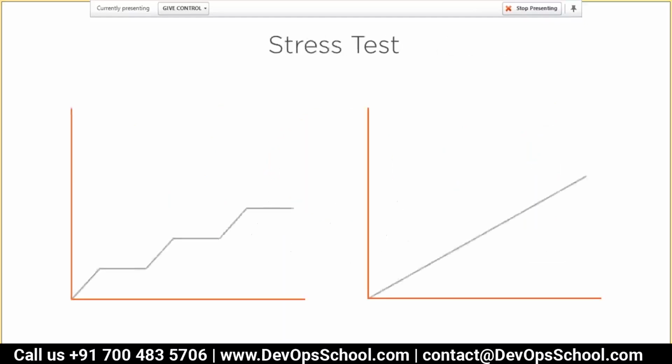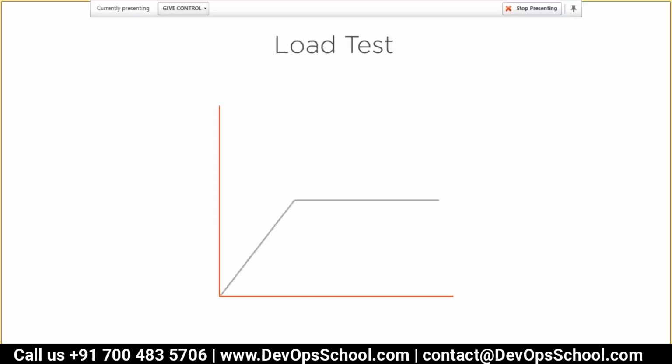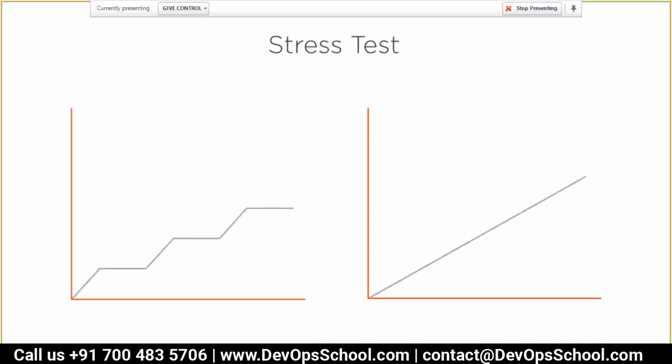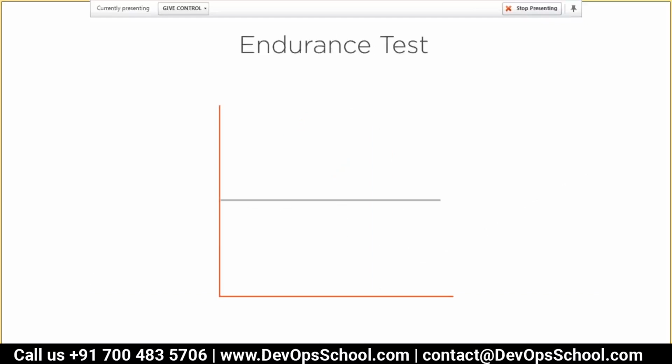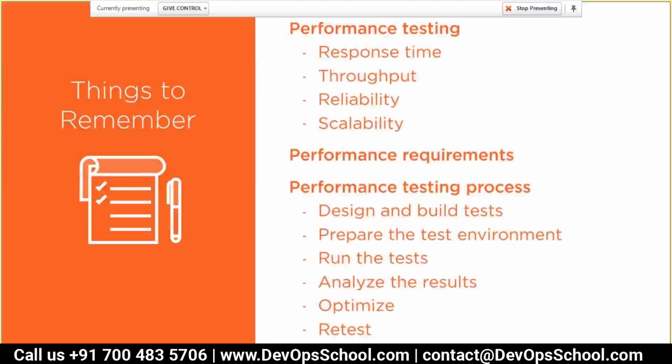Now, there are different kinds of performance tests. We have the load test, stress test, spike test, and endurance test. So ultimately, performance testing is a very important part of the application testing process, in which you can get to know the response time, throughput, reliability, and scalability much in advance. Again, there are multiple requirements for it, and for that we design and build the test cases, prepare the test environment, run the test, analyze the results, and optimize and retest.